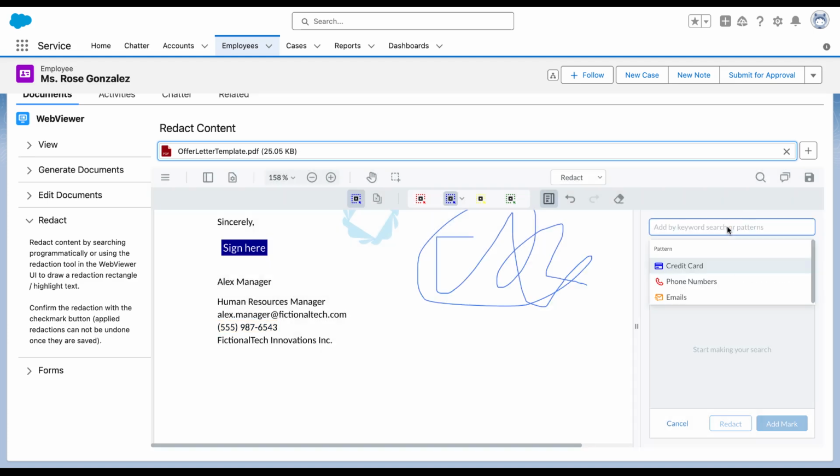We can automatically recognize credit cards, phone numbers, and emails, but we can also define the patterns we need. For example, if we want to recognize a specific type of social security number or an ID, we can define the pattern, and we will be able to automatically recognize those patterns and redact that sensitive information, so then we can securely and with compliance store the document.